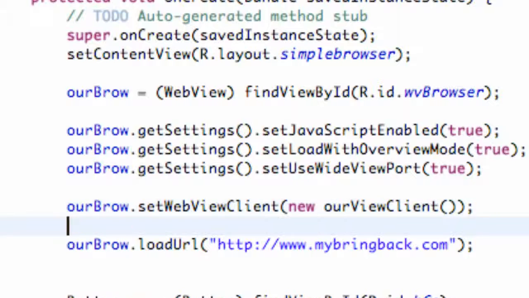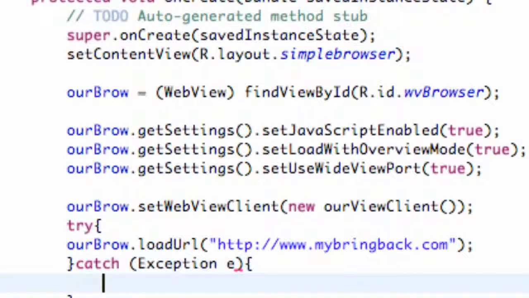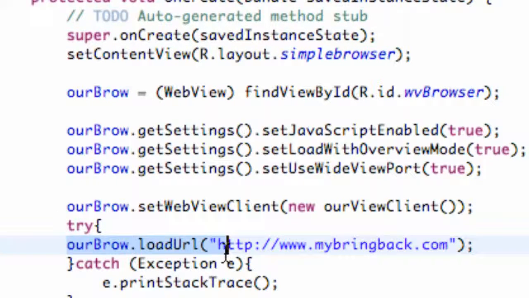One other thing that you guys probably should do anytime you use this loadUrl method, I know it's kind of out of order here, is do a try and catch. We're just going to set that up real quick, and catch, and then Exception e, and then just e.printStackTrace, because again it might not always be able to load, so it's nice to surround that with a try and catch, which we talked about in the past as well.